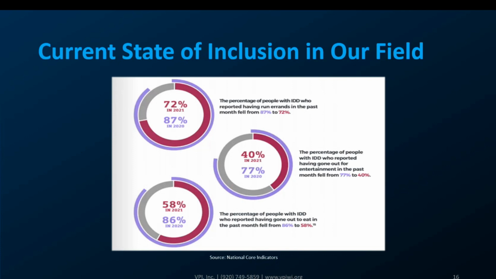The purple number is the 2020 number, and I think red is the 2021 number. 87% compared to, or going to 72%, reported having run errands in the past month. Individuals that reported having gone out for entertainment in the past month fell from 77 to 40%. That's a staggering drop there. And then the percentage of people with a disability who've reported going out to eat in the past month fell from 86 to 58%.